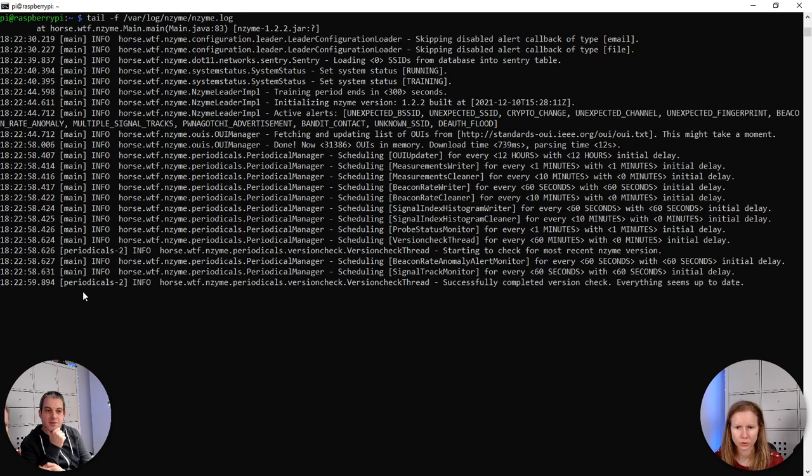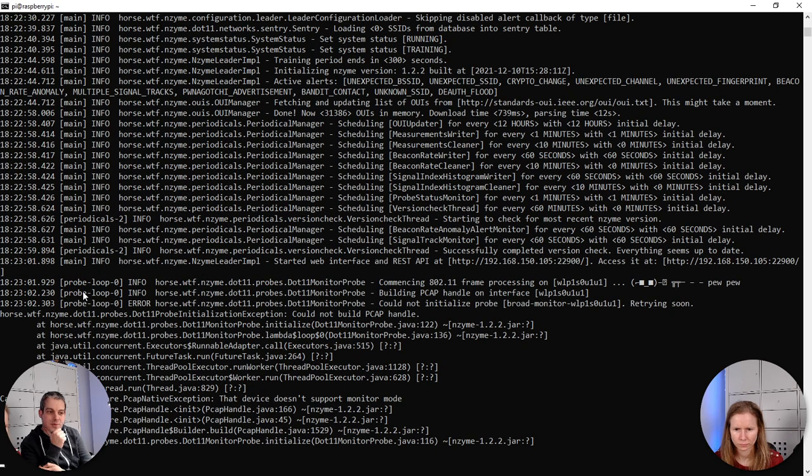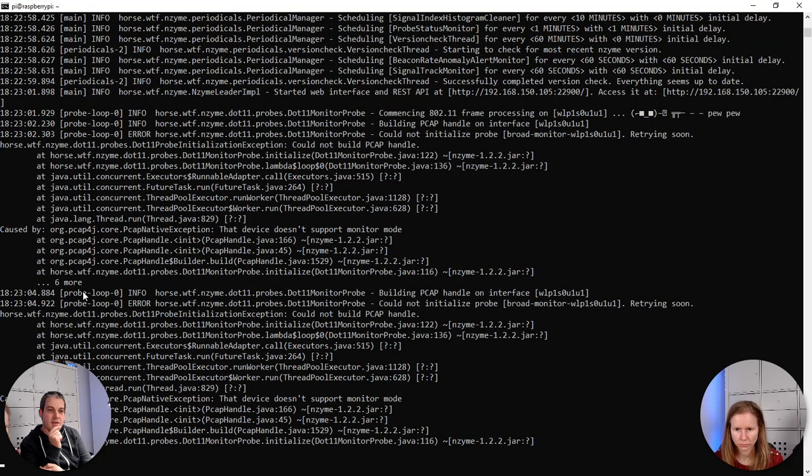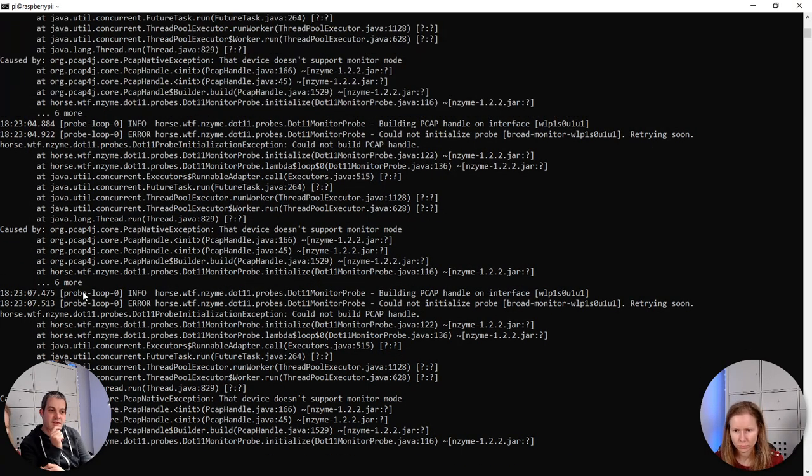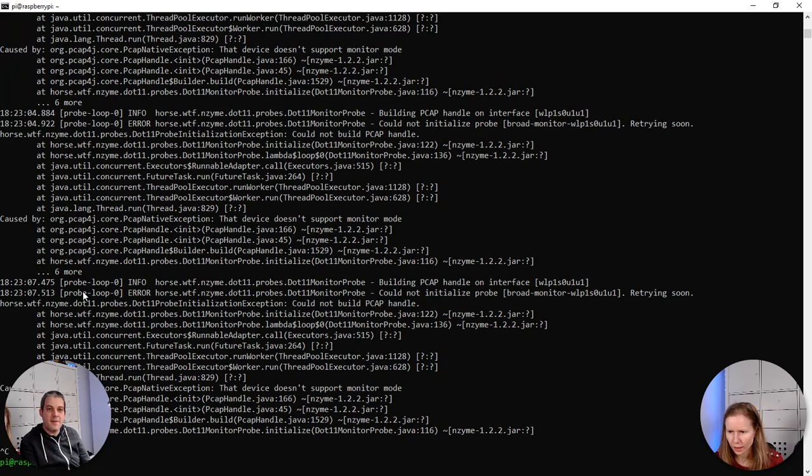These are info. Okay, that's an error. It says that device doesn't... So let me just stop this one. Could not initialize probe. It says it doesn't support monitor mode. Whether the new RPiOS has issues with monitor mode. Okay, you can do it manually. Oh. All right.